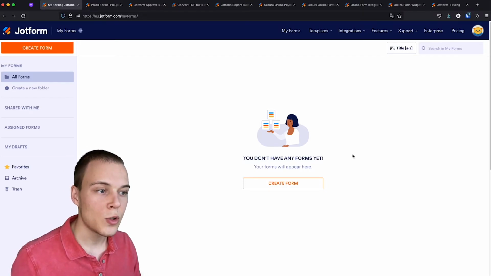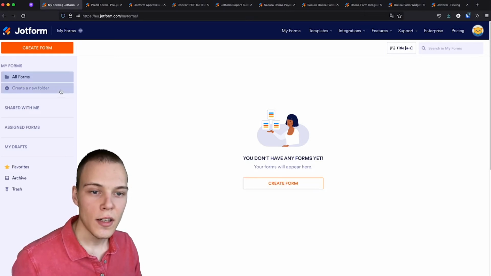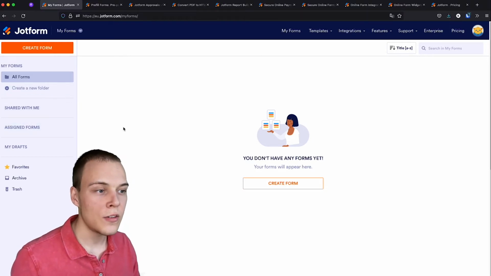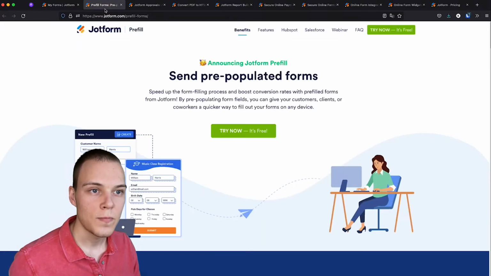In here, you'll be able to create your forms, organize them in folders, and find any of the forms assigned to you or shared with you. We'll come back to this interface when we actually create our first form. Let's talk about some unique features that JotForm provides.